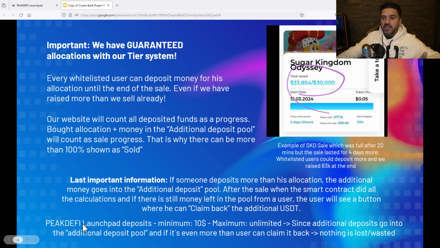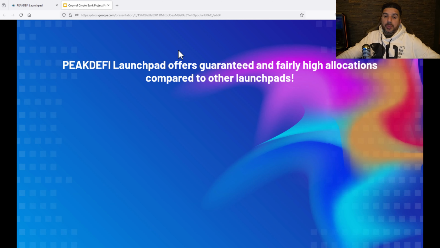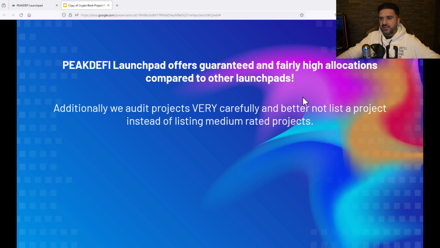And remember, PEAKDEFI Launchpad deposits have a minimum of $10 and a maximum which is unlimited. Since additional deposits go into the additional deposit pool, and if it's more after the end of the sale, the user can claim it back, so nothing is lost and nothing is wasted. So PEAKDEFI Launchpad offers guaranteed and fairly high allocations compared to other launchpads.